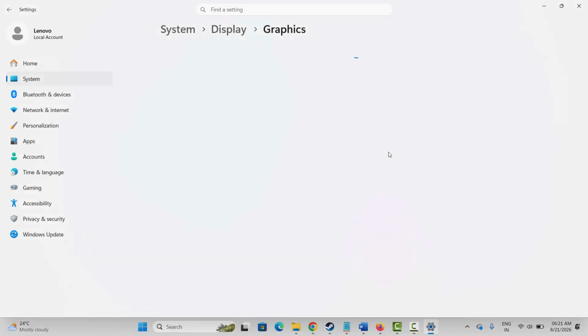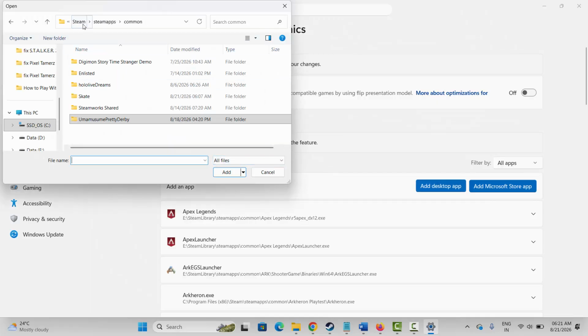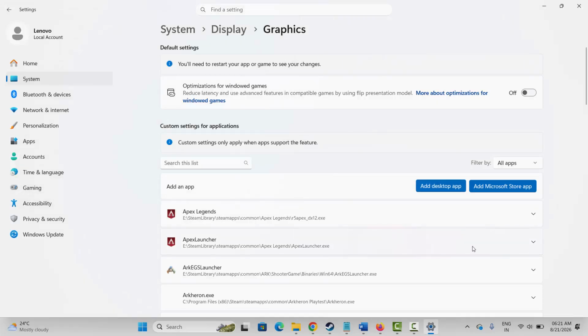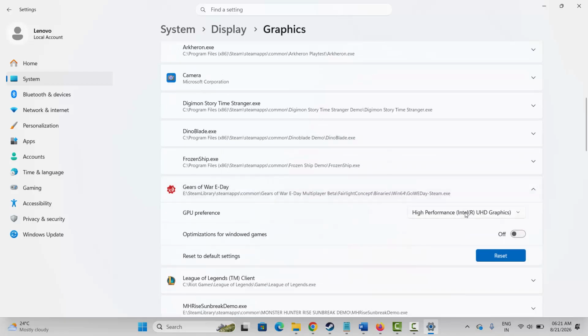Now here you have to add your game to the list. For that, click on add a desktop app. After that, go to the game folder, select the application, and add it to the list over here. Once you add the game, select the game, and after selecting the game, click on the arrow icon. Under GPU preference, select high performance, and after that launch the game and check if it's working.